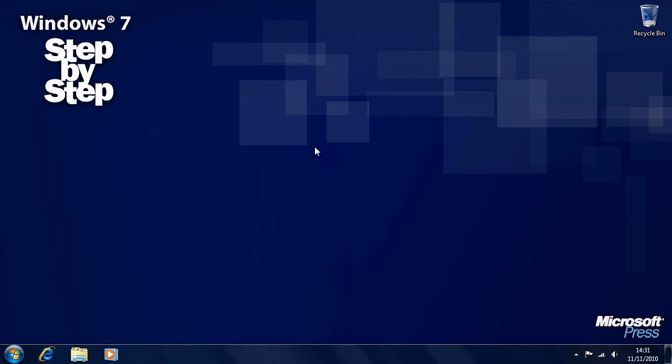In the last segment of this section we're going to look at how you can search for specific files and specific information on your computer.